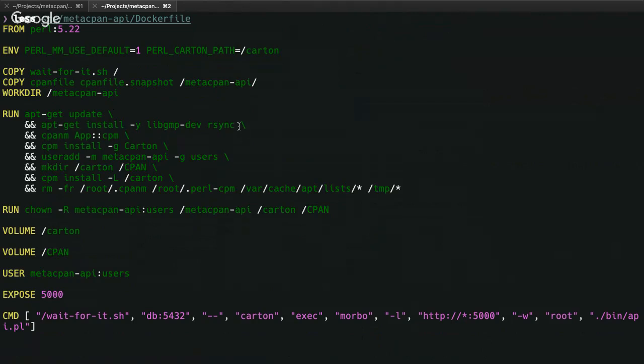Things like rsync, libgmp. I'm not familiar with that one. What is that? Is that for graphics? I was thinking it was GIMP, but yeah, maybe it's got some development files in there that we need for parsing XML or something.